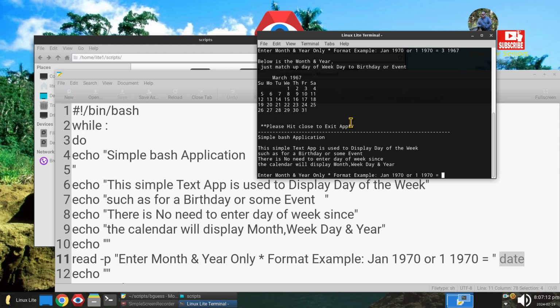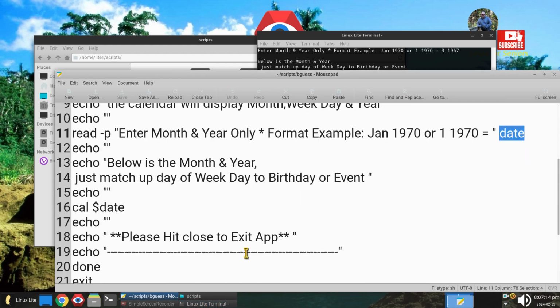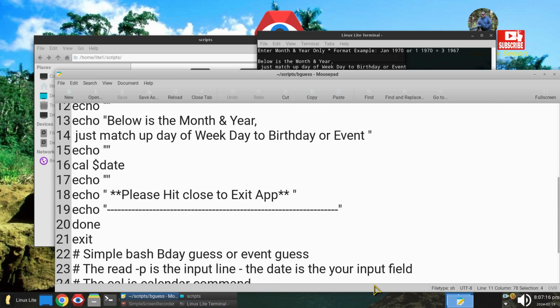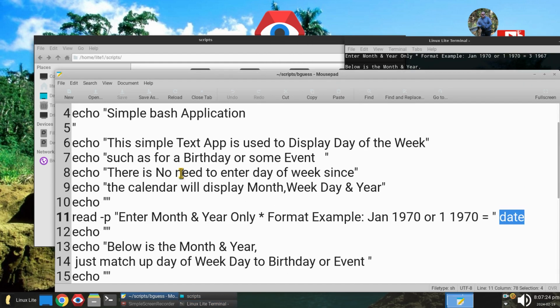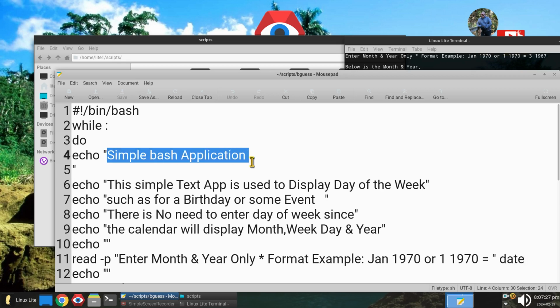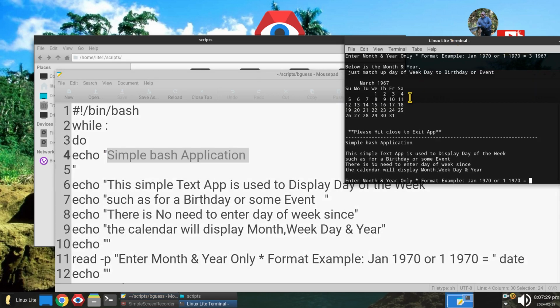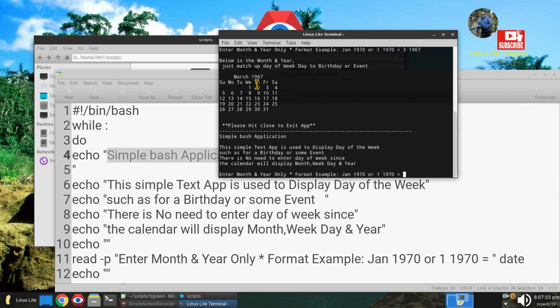Please hit exit, and then the dashes are down here. And then it loops back around. I keep losing this box. It loops back around and starts again with simple bash application, because that is the top line up here. That's this line. So it's looping over and over again. But it did process the information and it remains on the screen. And you can scroll up and down until you close this box.